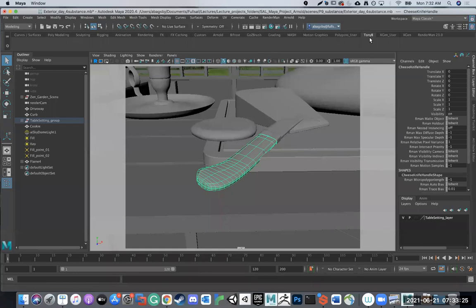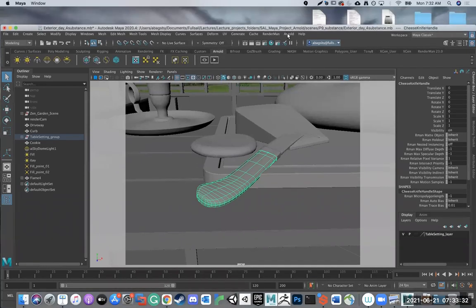A couple of things about the UVs. Where's my Arnold shelf? I can't believe my personal shelf doesn't work. That frustrates me and infuriates me.